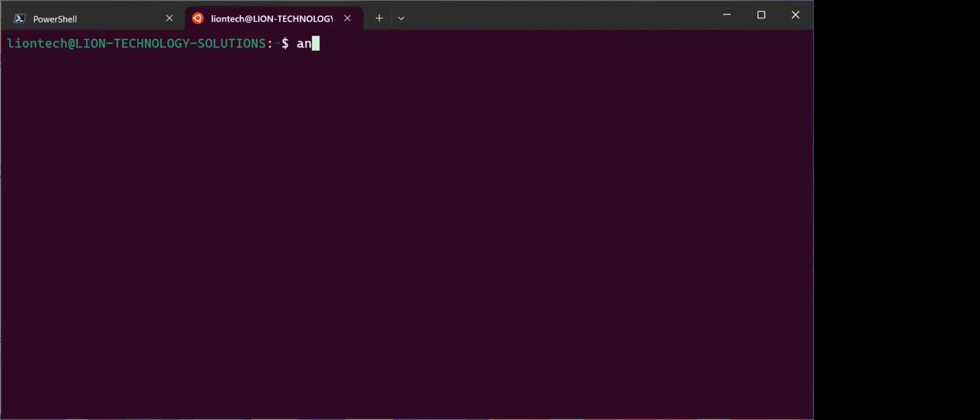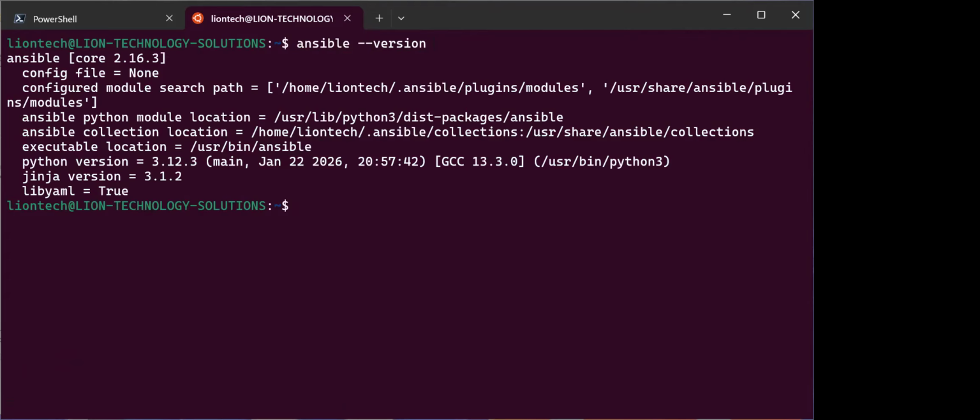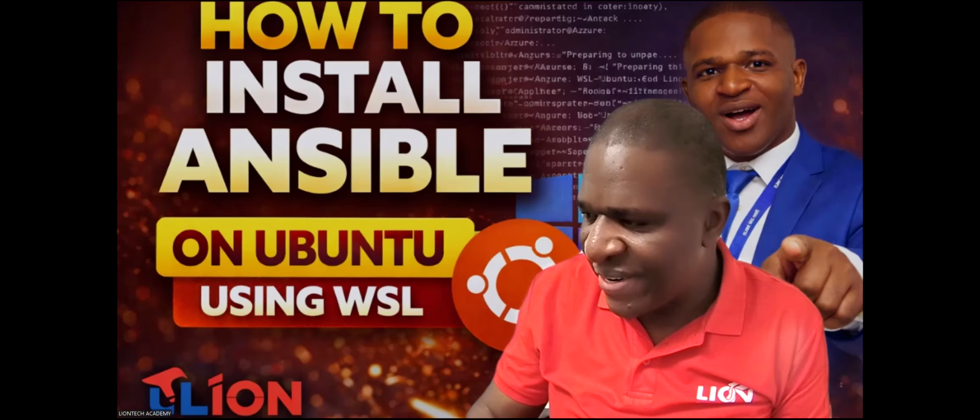Now this becomes your Ansible master controller. Again, Ansible, and all of that. There you go. Easy, isn't it?